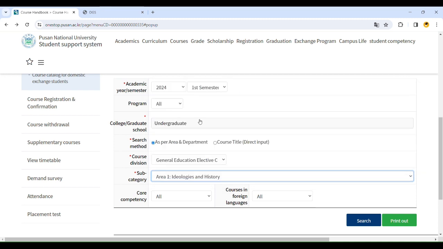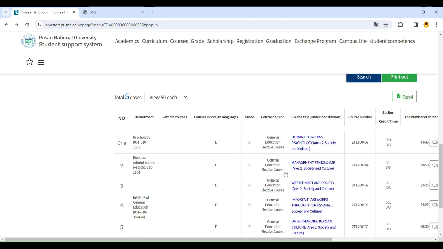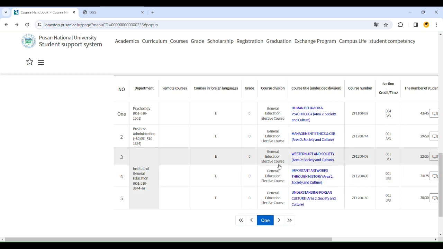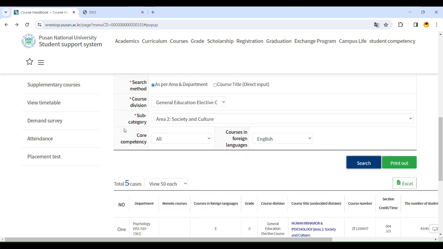Sadly, there aren't a lot of courses that are offered in English. So for example, if we click Area 1 and set the course language to English, you can see that there are no English courses offered in this area. But let's move over to Area 2. Here you have several courses you can choose from, but remember, you only need to take one course per area. So once you have taken one of these courses, you should move over to a different area.